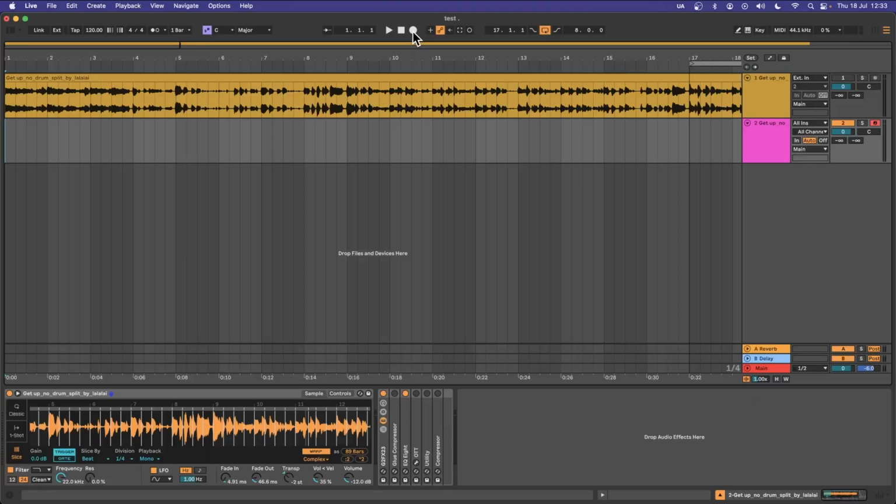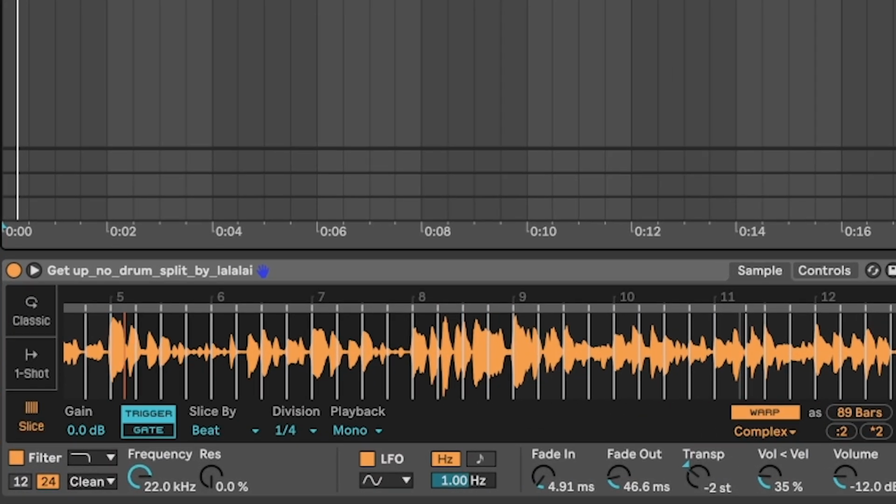Once separated, we can work with the sample in finding the most interesting chops, adding any effects and arranging the drums in the empty or most applicable areas.